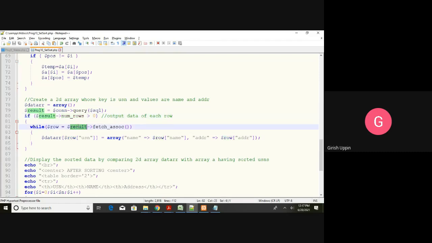$row is equal to result colon fetch. So it is going to fetch the record. Now what I will do is data row, USN is equal to array name. I'm creating this data array with the mapping of the USN. Whatever the USN value $row USN is, I'm fetching that, and I am making an array. Name maps to the row name, and address maps to the address.